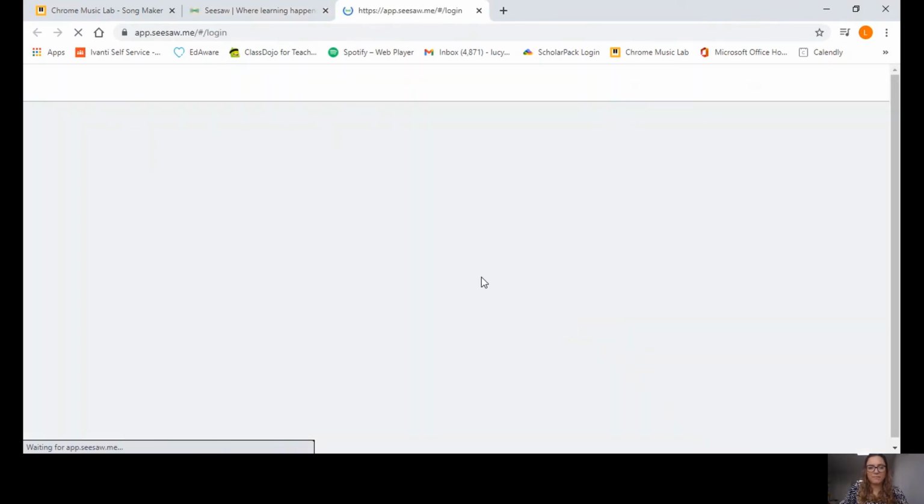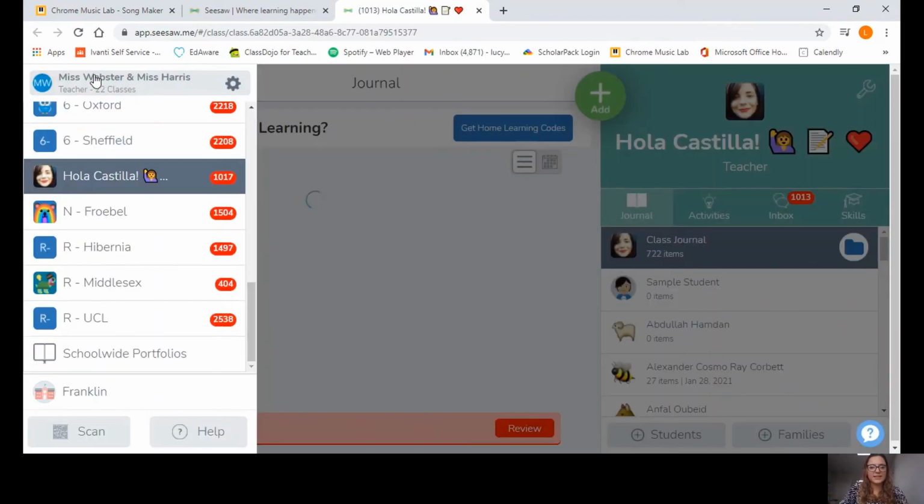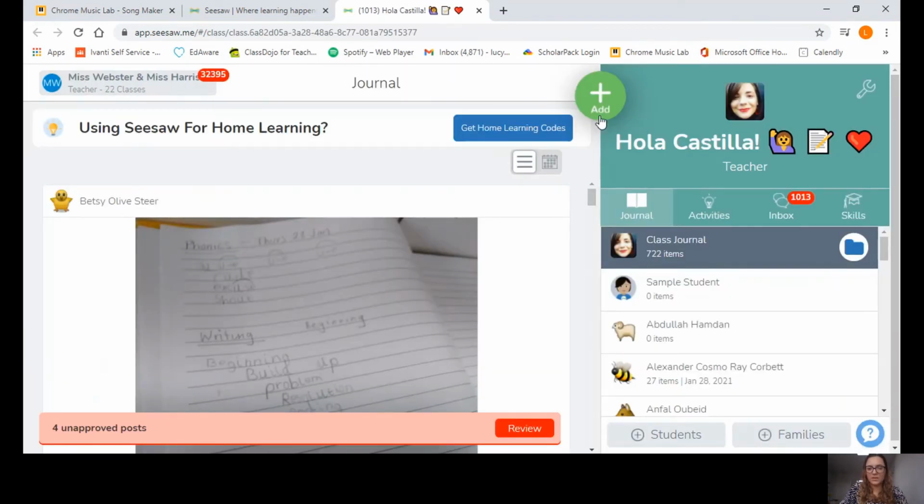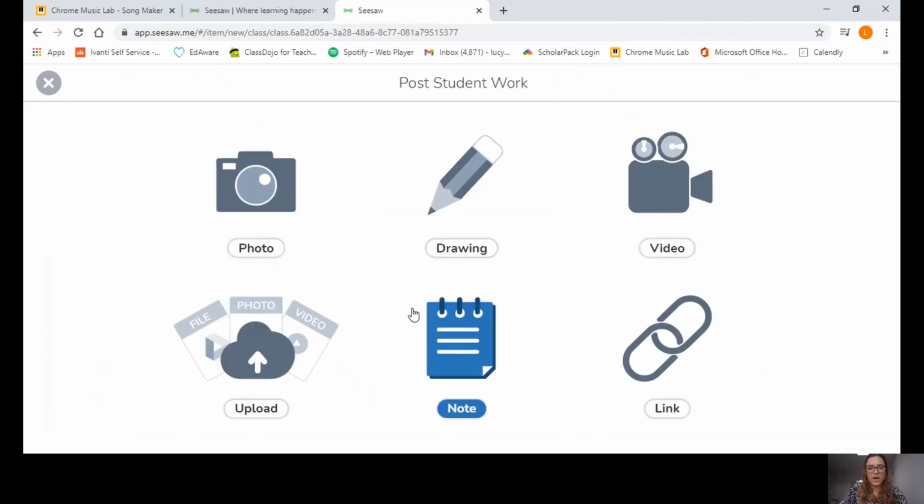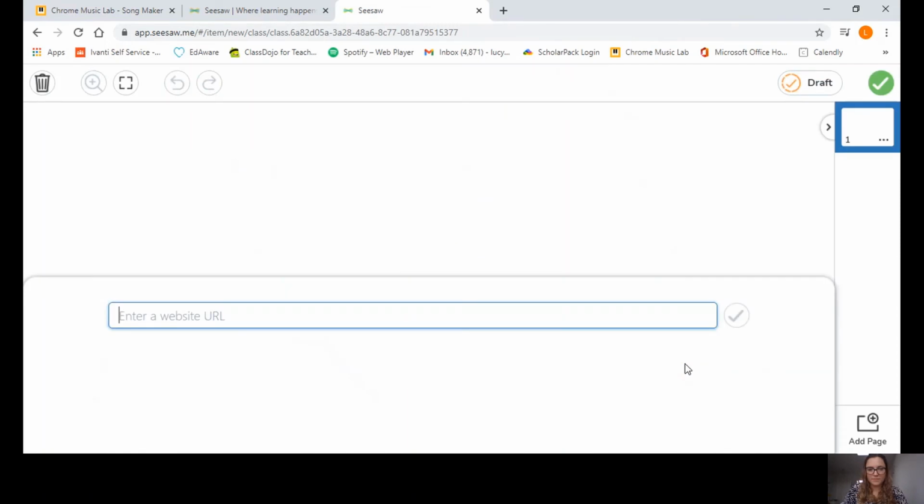and I'm going to log in. And we are already on Castilla. So what I'm going to do is add my work. I'm going to press link, and I'm going to paste my song in there. And that means that when Miss Webster is looking at Seesaw, she can see exactly what music you've written. So let's go over that little bit again.